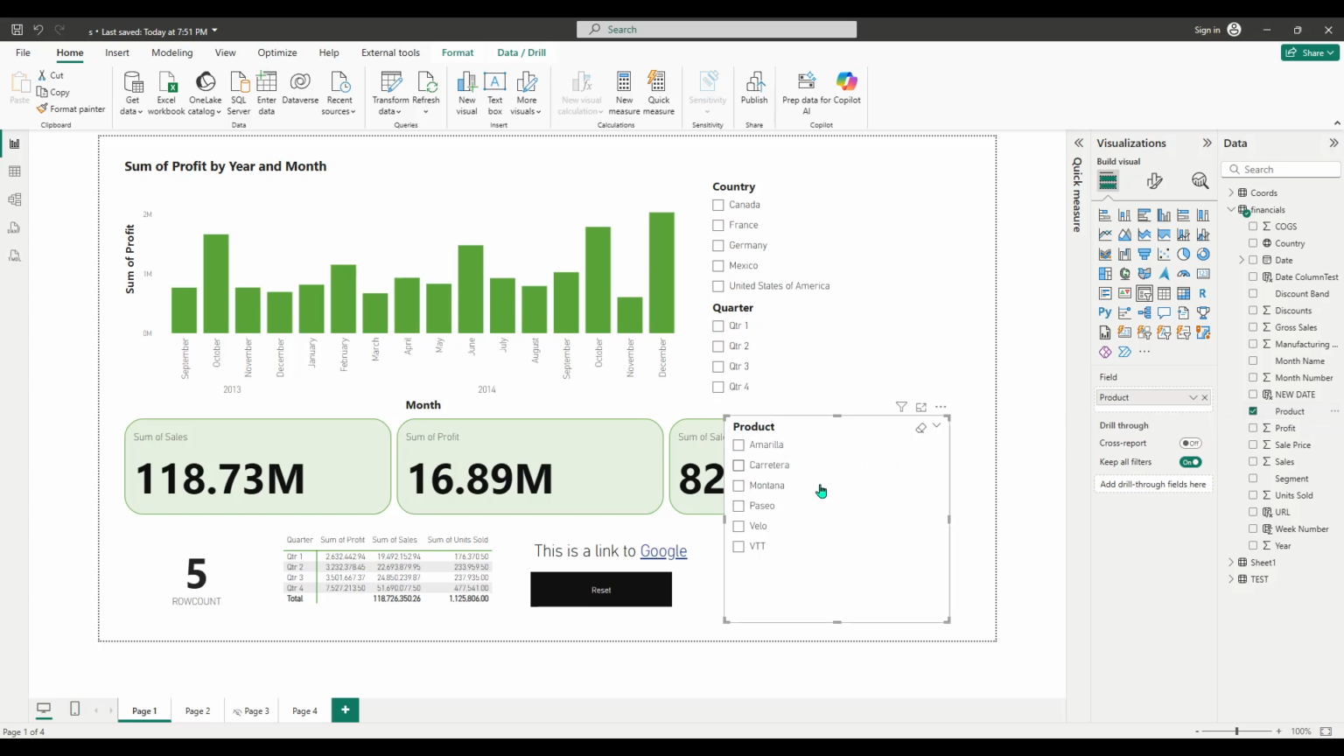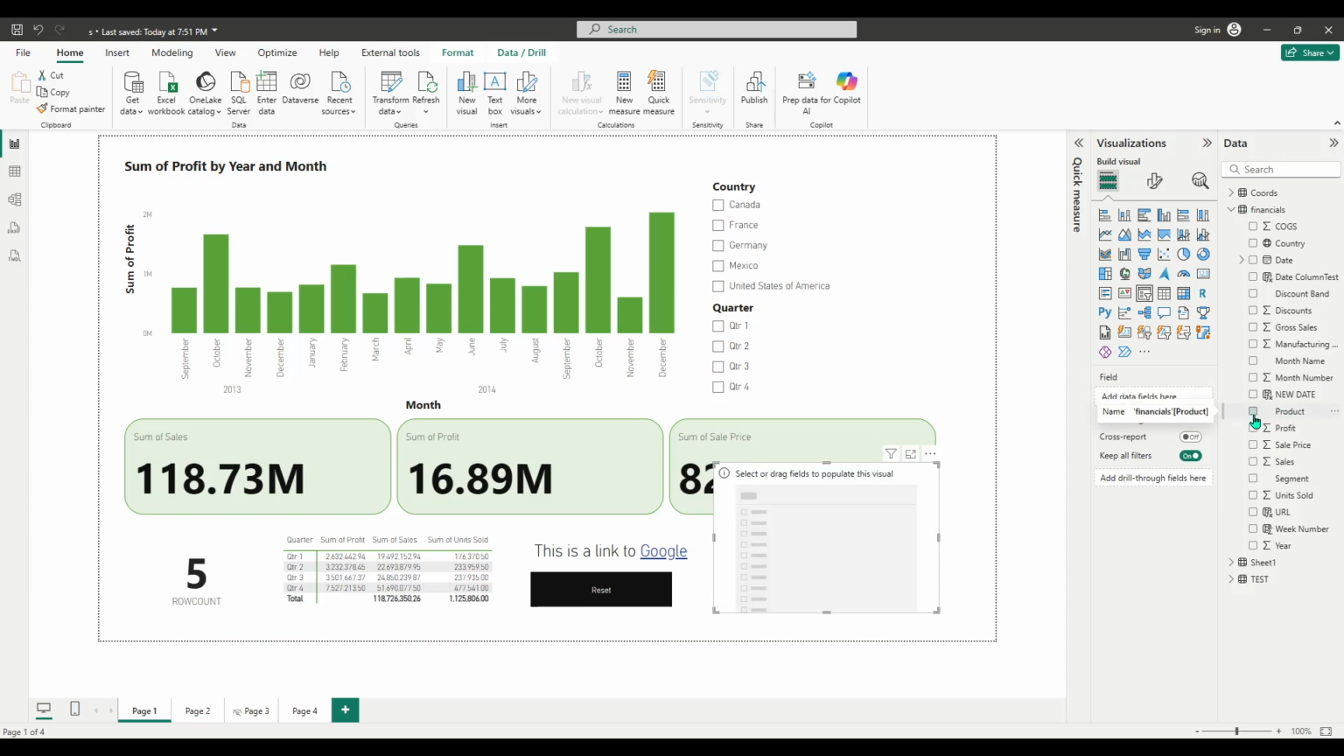Next, make it functional by connecting it to your data. On the right side, open the data pane if it isn't already visible. Now simply drag and drop a field from the data pane onto the new slicer. For example, drop a category, a region, a product name, or a date field. Once you do, the slicer will populate with values from that field.